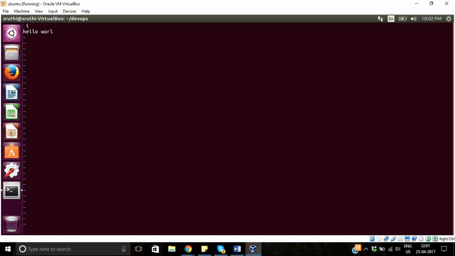How will you save the content in a vi editor? Escape. It's colon, wq. Colon, W. Okay, so do escape, colon.